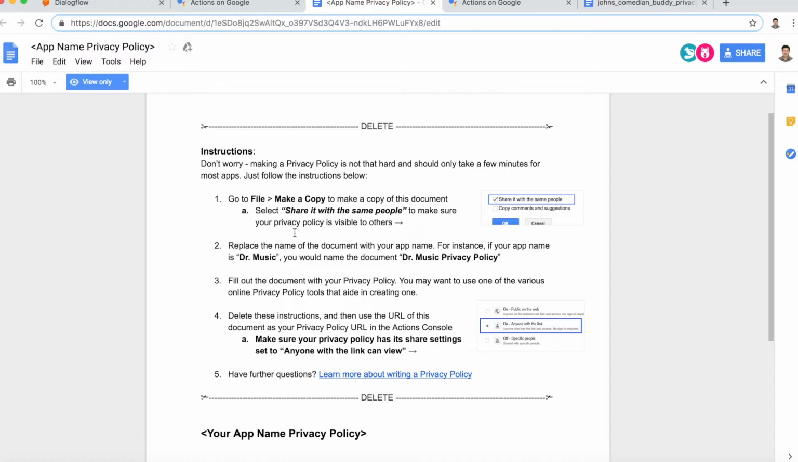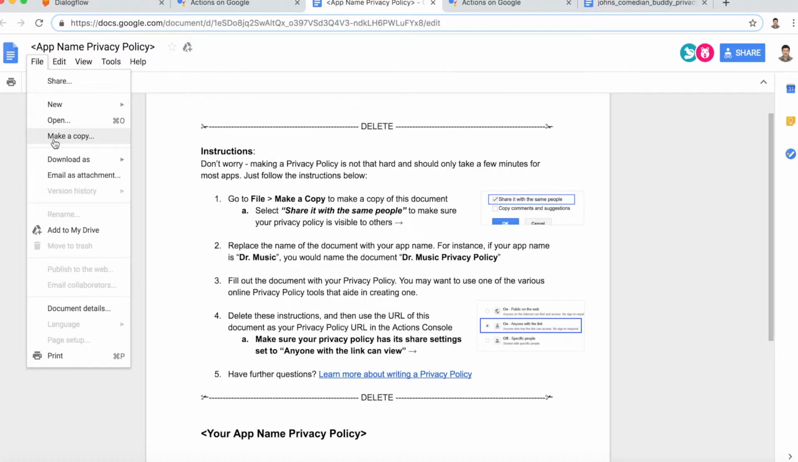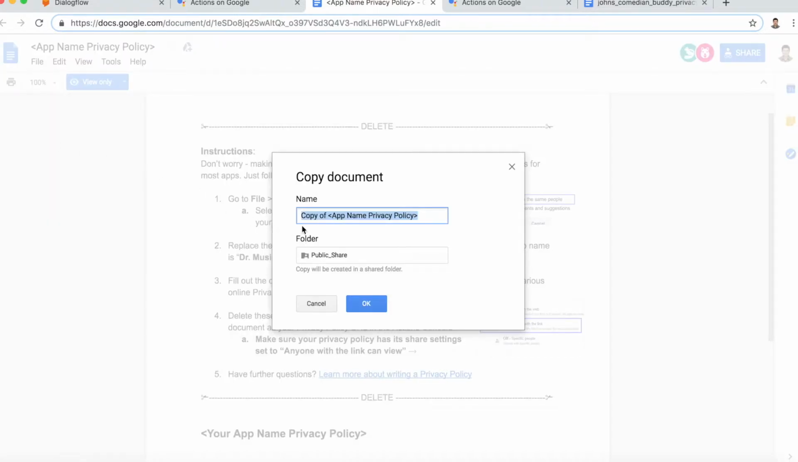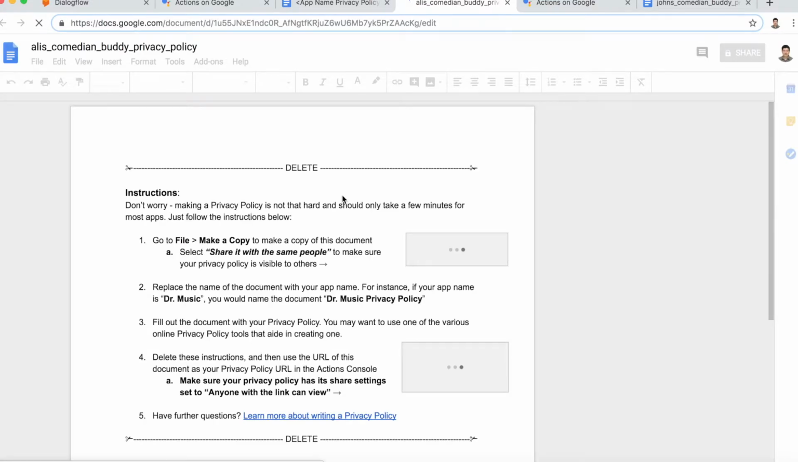It's very straightforward. All it says is asking you to click on File, make a copy of this file, and share with the same people. You can give it a name. I'm going to call it Ali's comedian buddy privacy policy. I'm going to say okay. It will open a new document for me. Just give it a few seconds. All right, it's ready.